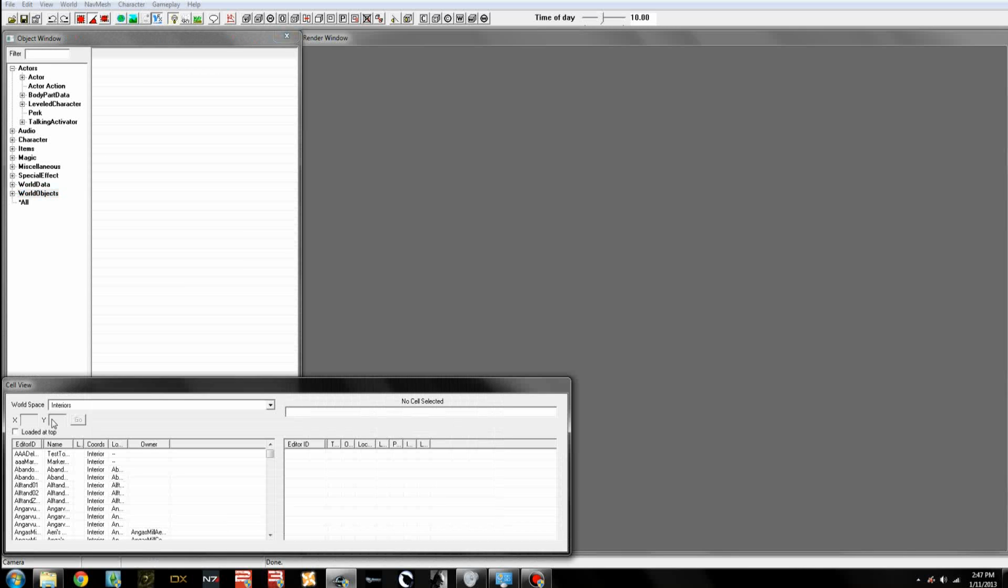This other window here is a cell view window. This is pretty much where you navigate through all the different levels. Right now we're in the interiors world space, which is basically every single interior world space in the game, because there are two different types: interior and exterior. There's the world outside, and then there's the world inside, which is like a mini world. They're both pretty similar to work with, but they can also be two different monsters at the same time.